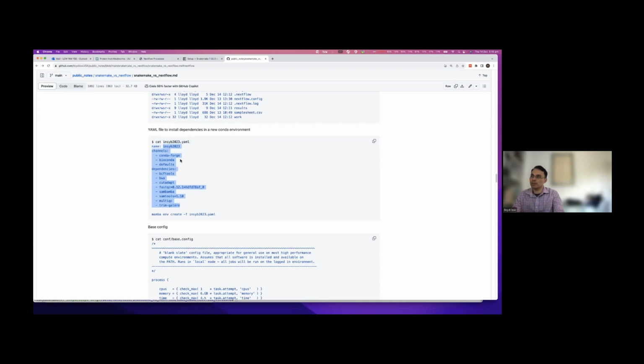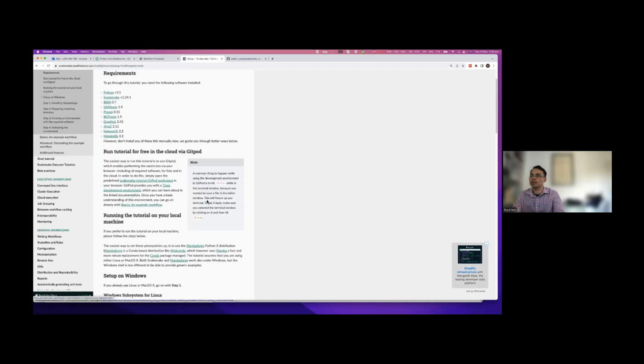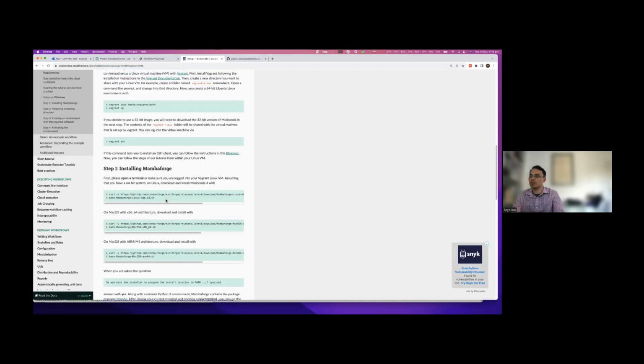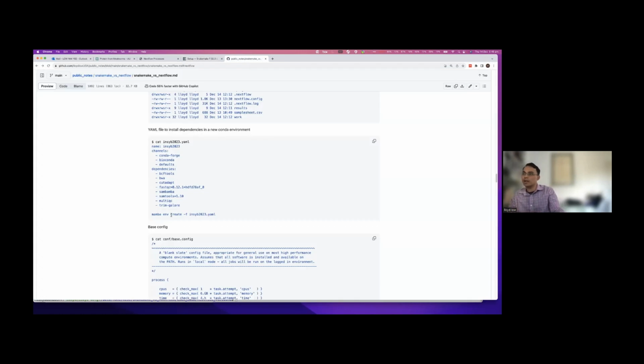If you're practicing now, make sure you have a YAML file like this, and then get Mamba installed. To install Mamba, I think the Snakemake tutorial, which is one of the links, tells you how, under installing Mamba. If you do this step, after that you have Mamba. Mamba is like Conda, that's why they sound similar, I guess.